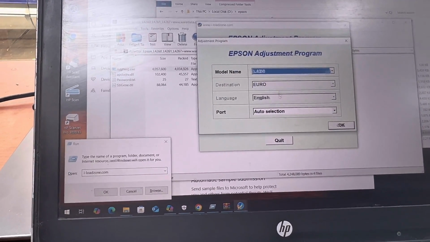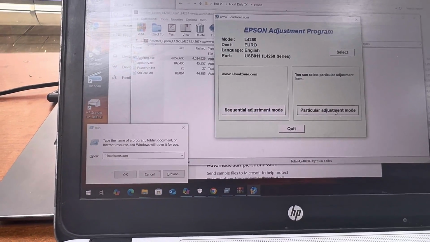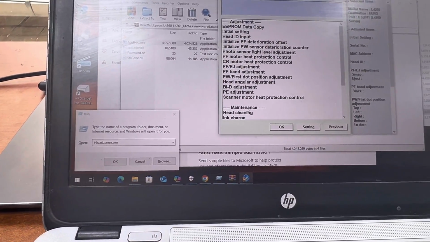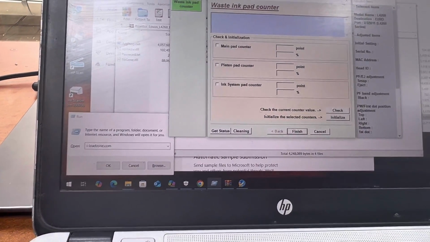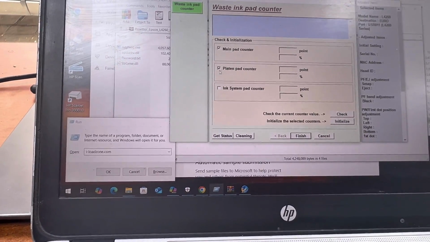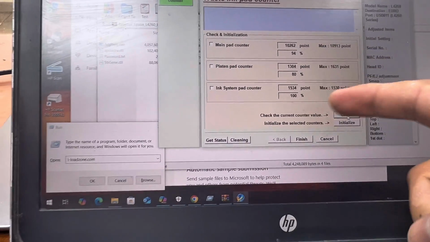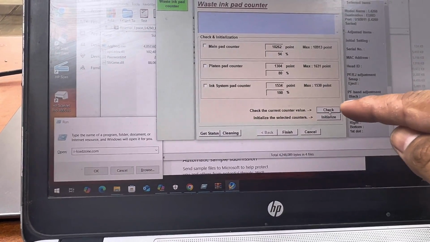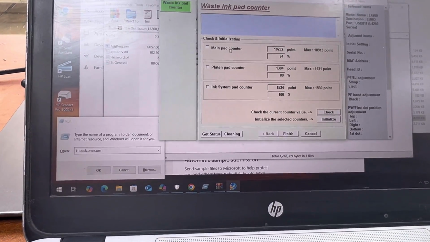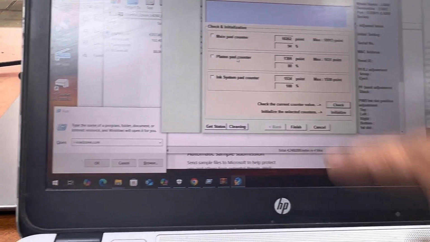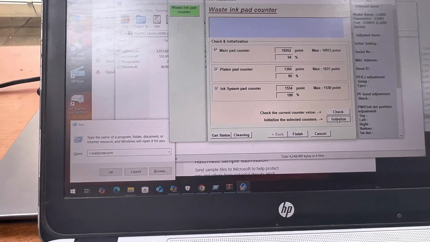Click on select printer L4260 and I will manually select the port, and then we have to click on the particular adjustment mode. Then you have to find, down below, the waste pad counter. Check these three options: main pad counter, platen pad counter, all three, and we'll click on check to make sure that it's working. Yeah, it's checked already and all are approximately full: 80%, 80%, 100%. We will check the three boxes and we'll click on initialize.